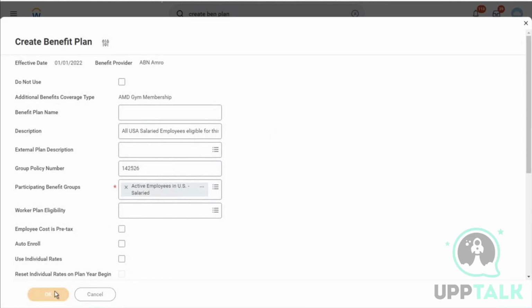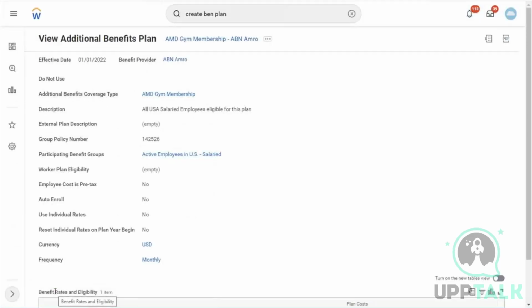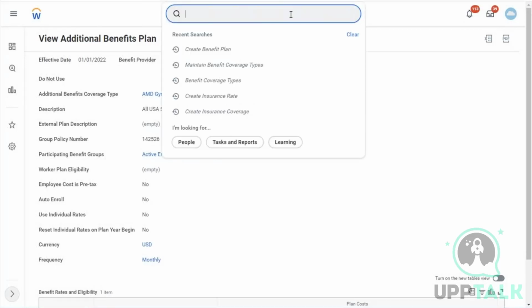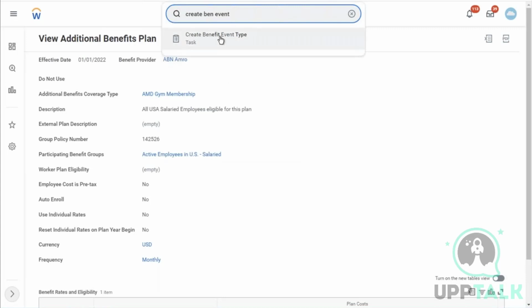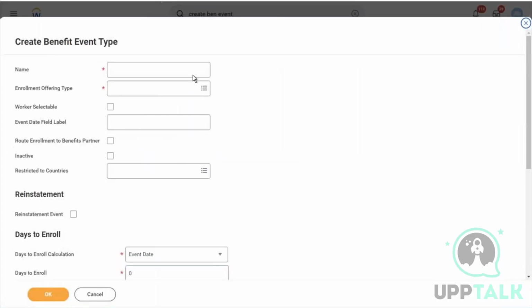Okay. Saving this record. Now the next further setup. In order to assign the plan, we need to create an event, enrollment event rules, and the plan year definition and testing. So quickly I will do that. I will create a separate benefit event. Event is nothing but a reason. So let me call it AMD gym membership.